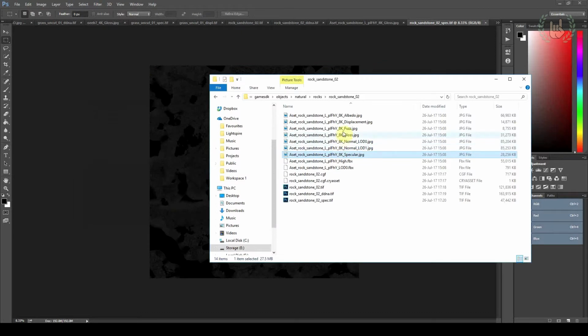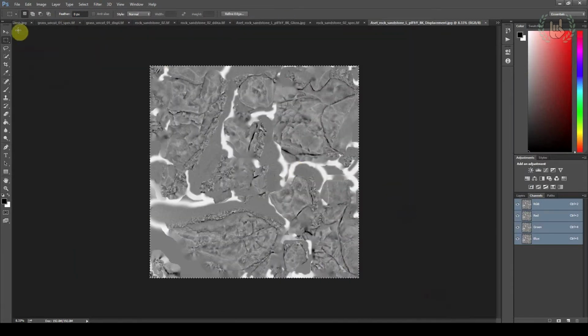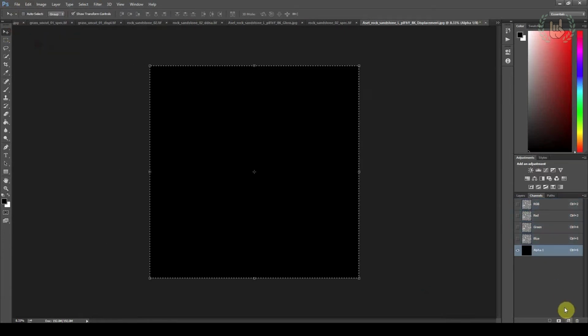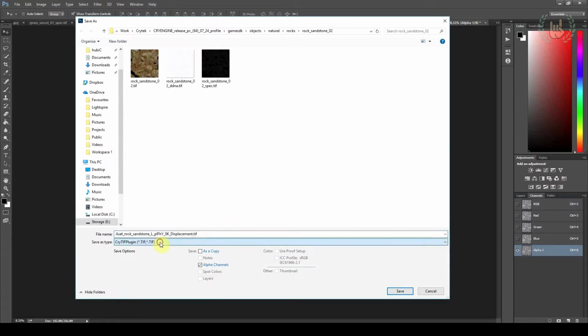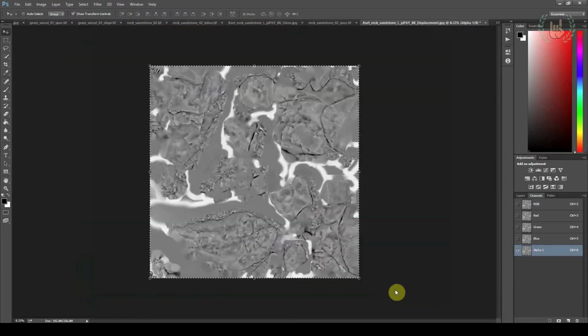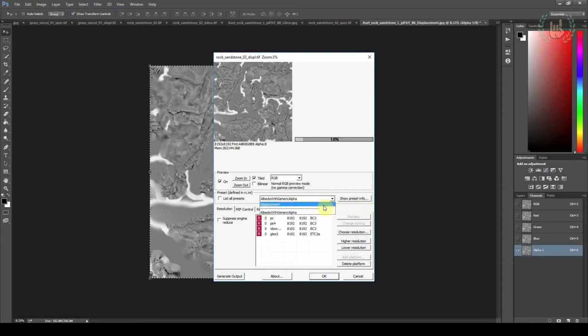And last step is displacement map. Yeah, crucial step. Make sure you copy the displacement map into the alpha slot. Has to be done or it won't work in CRYENGINE. And here type displace and hit save. And we're going to go displacement and hit OK.